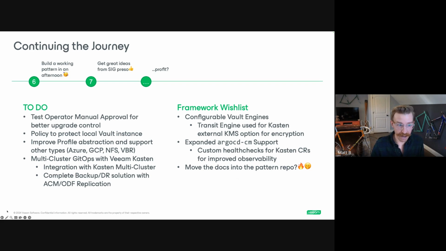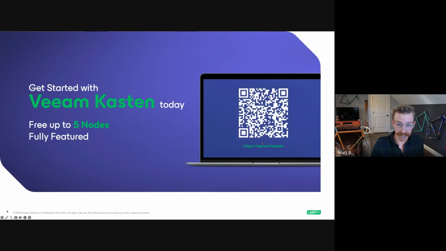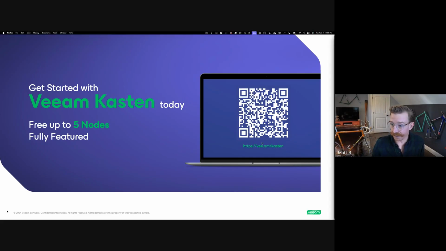But yeah, that's it. And certainly for those of you that haven't played with Kasten at all, if there's any interest on your part, it's free to download and use up to a cluster of 5 nodes that's fully featured. So definitely worth taking advantage of for those home lab environments too.